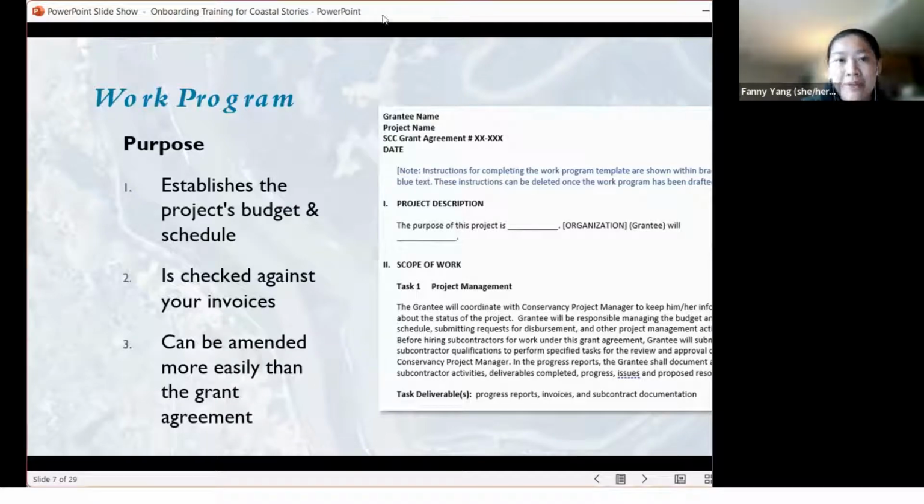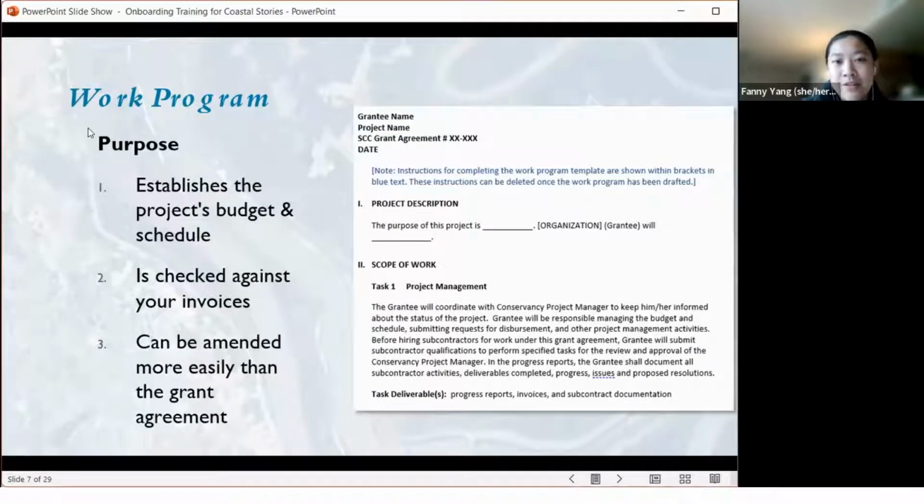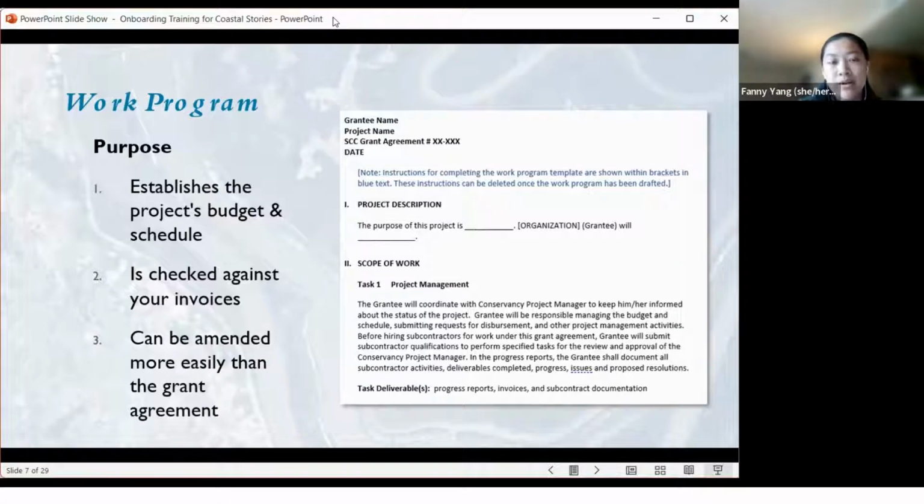Okay, so the work program, just really quickly, the purpose of the work program is to establish the project's budget and your schedule. This is also used by our invoicing/contracts team whenever you submit an RFD to check against your invoice. Later on, Erica will go over the RFD template. You'll see that there is some matching that goes on between the way you've laid out your project budget on the RFD and what shows up on the work program.